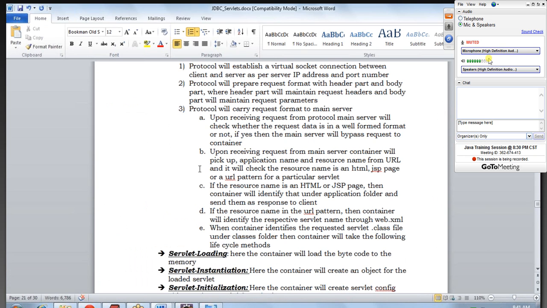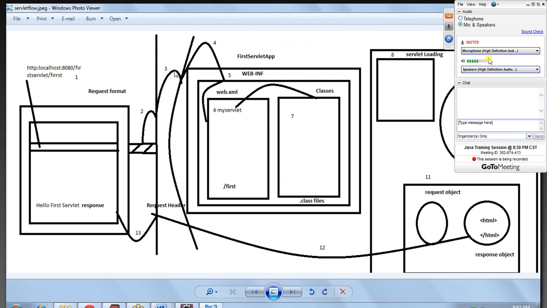It will pick up the resource name from the URL pattern, and it will check whether the resource name is HTML, JSP or a URL pattern. Okay, so now the request will be sent to the container, which you can see as a bent curve here. You can imagine it as a container. In the container, it will check the URL pattern. Is the URL pattern an HTML page, or a JSP page, or a resource which is linked to a servlet? Okay, so it will check whether any of the three are requested.